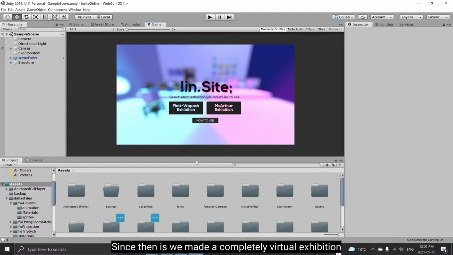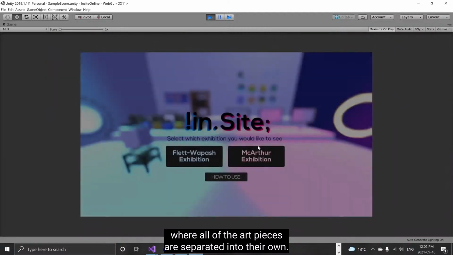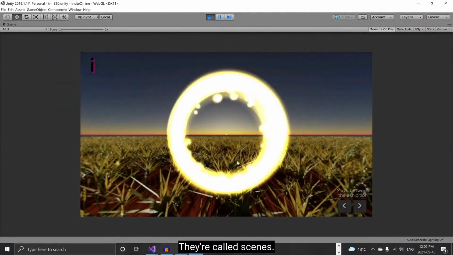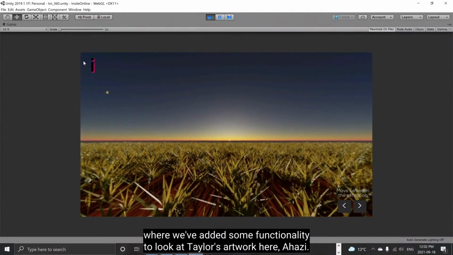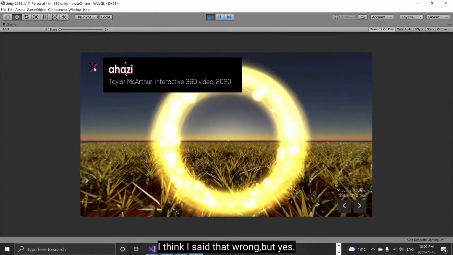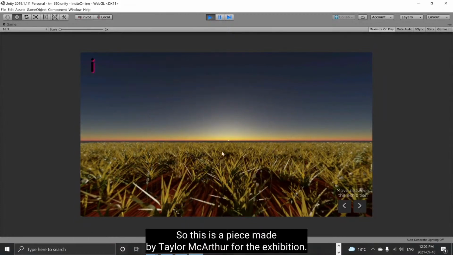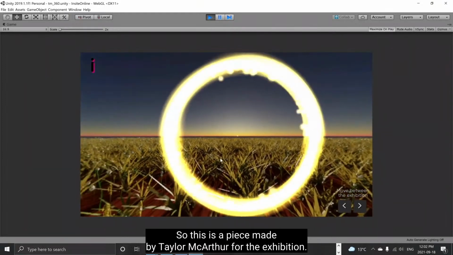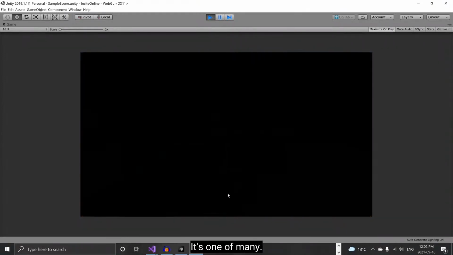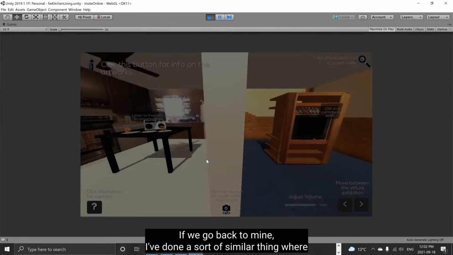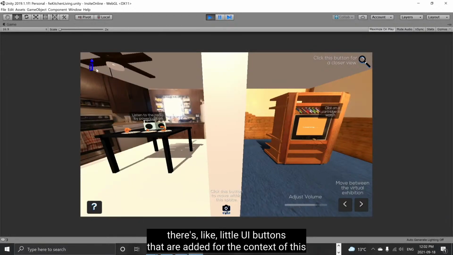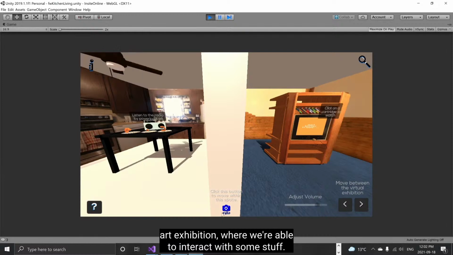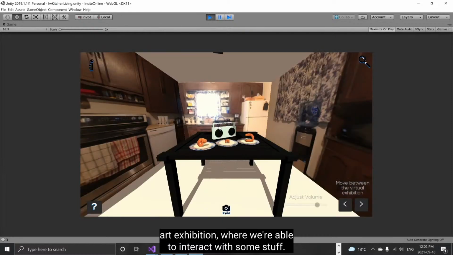is we made a completely virtual exhibition where all of the art pieces are separated into their own scenes. So this is a scene right here where we've added some functionality to look at Taylor's artwork here. I think I said the name wrong. But yes, this is a piece made by Taylor MacArthur for the exhibition. It's one of many. And if we go back to mine, I've done a similar thing where there are little UI buttons added for the context of this art exhibition where we're able to interact with some stuff.